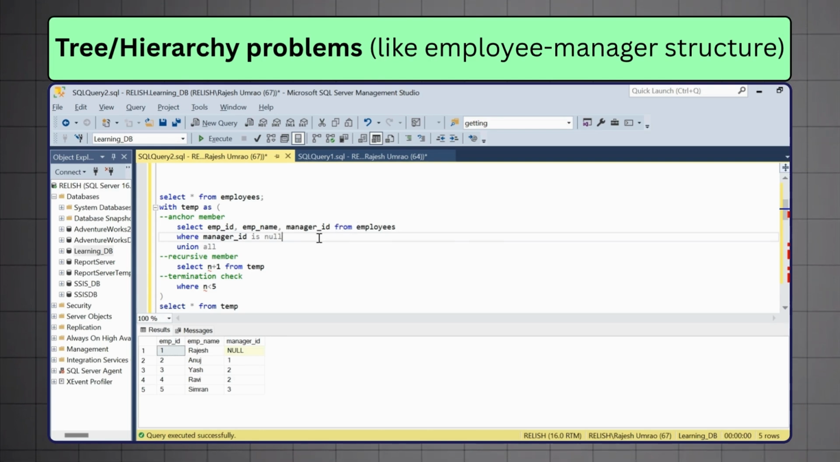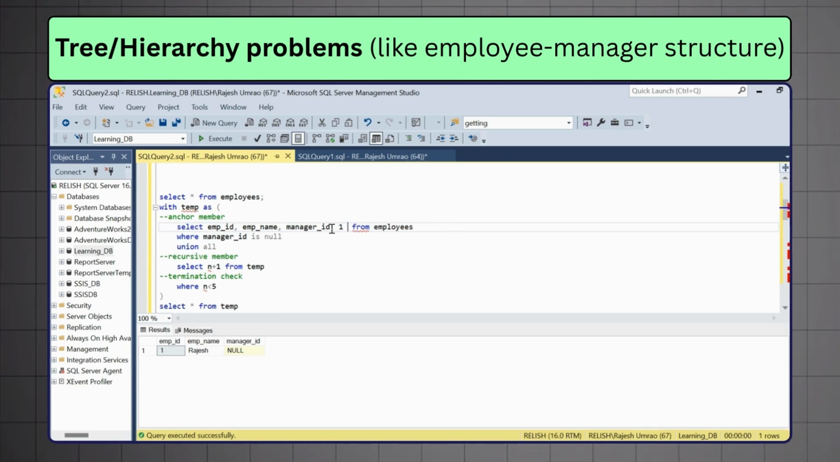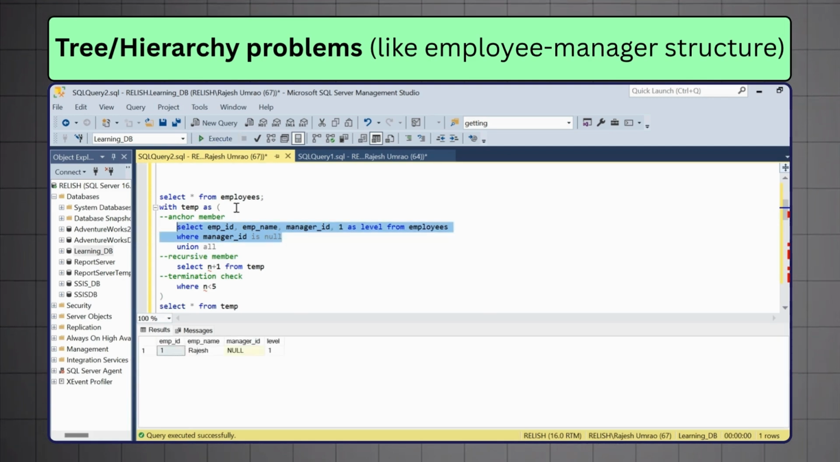Now, if I execute this part of the query, it will give only this employee. So let's run and see. So here we got the employee whose manager ID is null. And since he is the CEO, I am assigning him label 1. Now let's run it again and see the result. So you can see this employee got label 1. And with that we have defined our anchor member or starting point of the hierarchy.